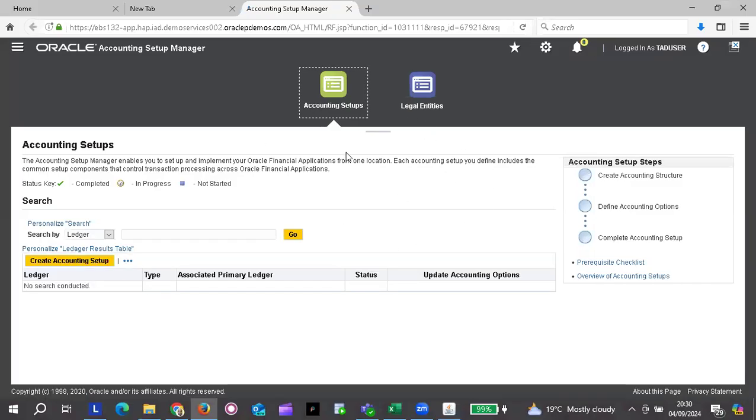So this is our Accounting Setup Manager page, whereby we said we can do the accounting setup steps: creating the accounting structure, defining accounting options, and completing the accounting setup. Those are the three steps. Here, we said we can query either the ledger or the legal entity, the ones that have been defined already. You can query through this search by.